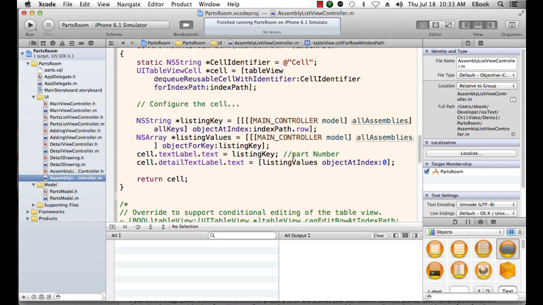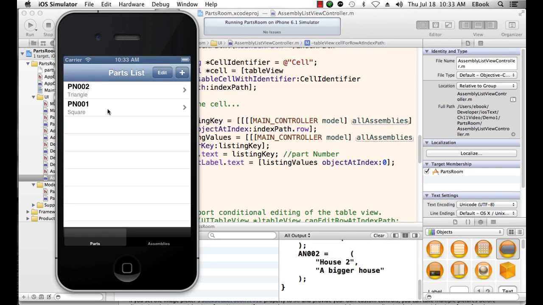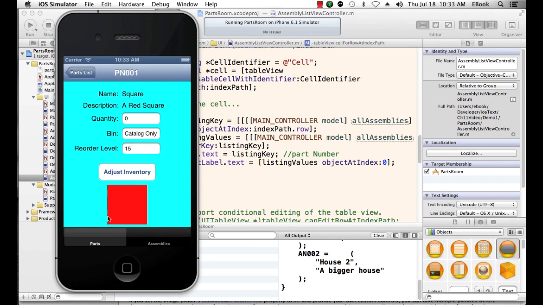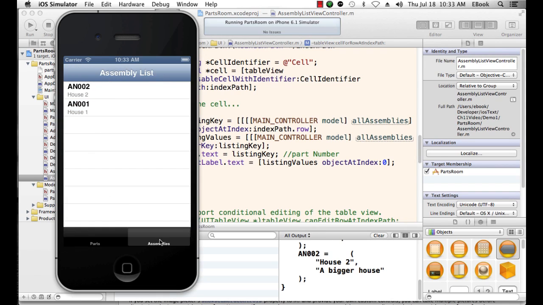And this, as I said, is really a review to get us up to strength on where we're going from here. So when we run this, we will have two views. We will have the parts list, which shows our triangle and our square. And again, we're drawing those here. And then we have assemblies here. And our assembly list is AN002 House 2 and AN001 House 1. These are not ordered because there is no implied order within an NSDictionary.